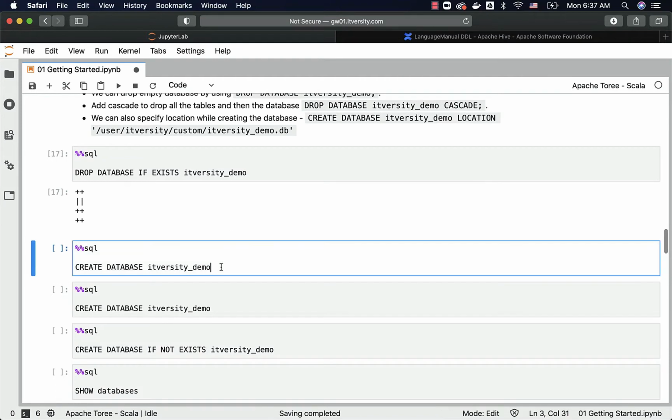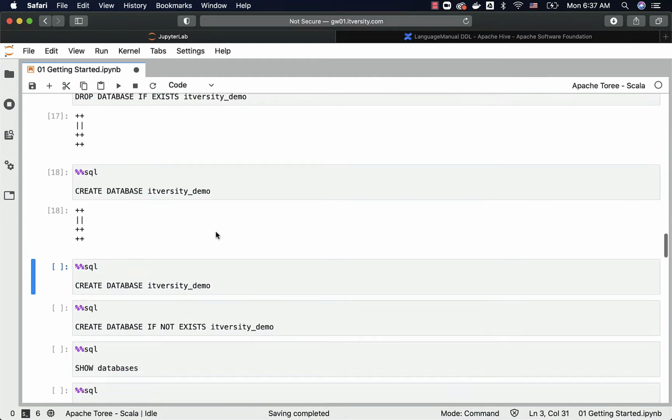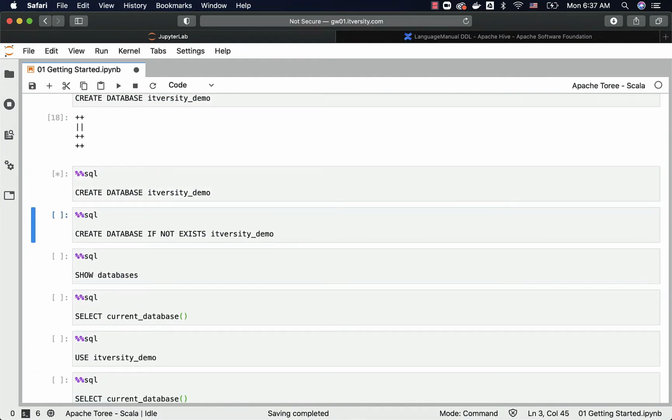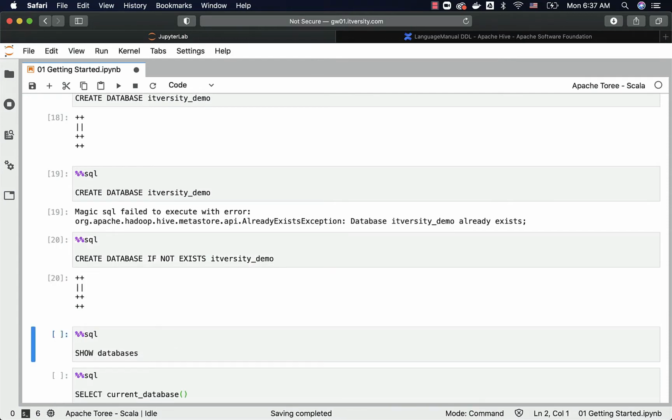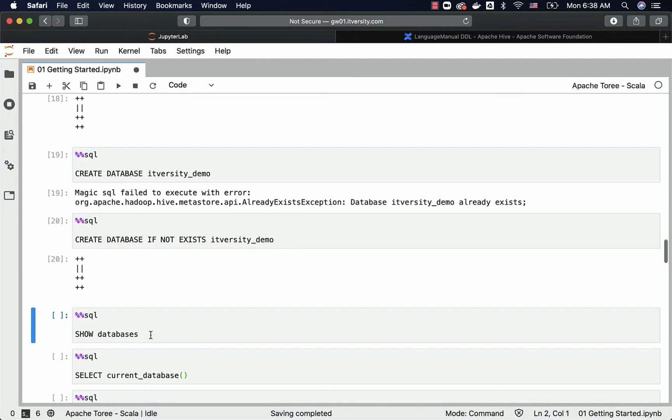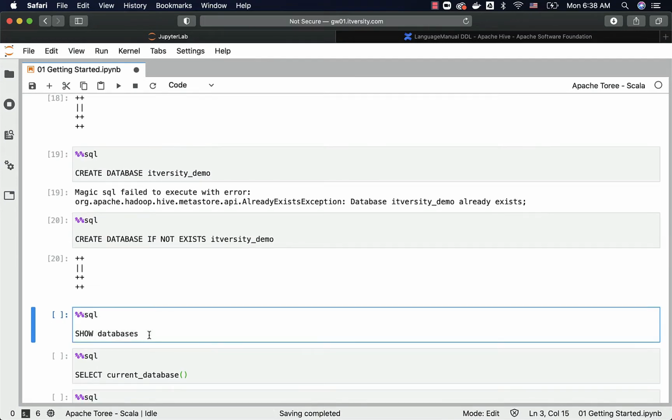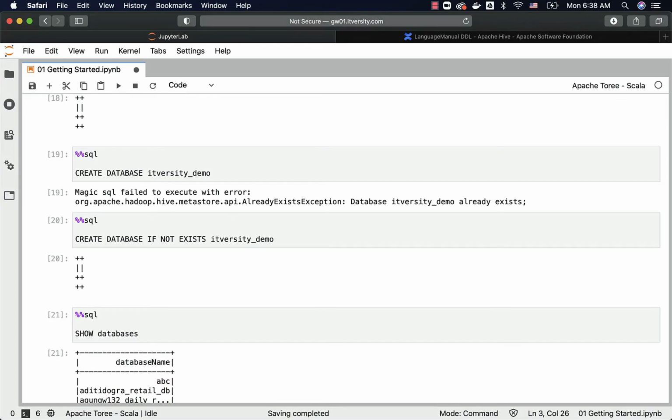Now I'm creating the database. The database is created. If you run this command again, it will fail by saying database ITversity demo already exists. If you use if not exists, even if database already exists, it will just ignore. We typically use this as part of scripts to create staged databases as part of the complete ETL or batch data processing pipeline. You can run show databases to get information related to all the databases.